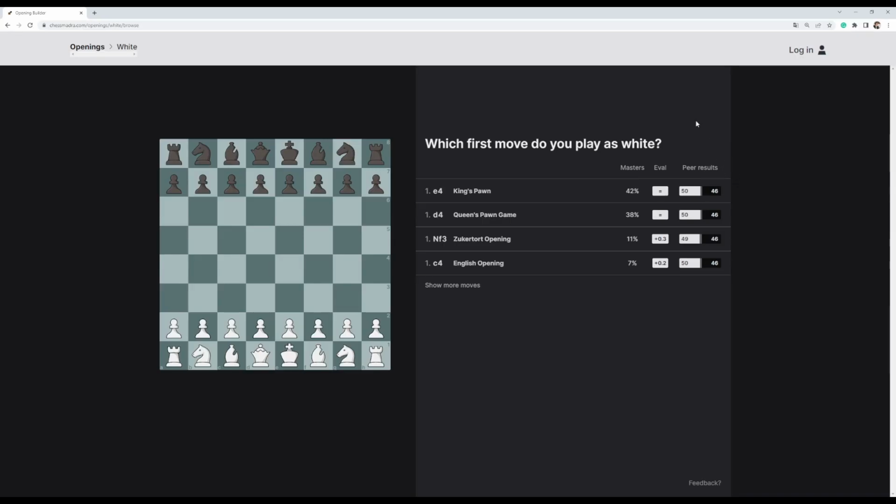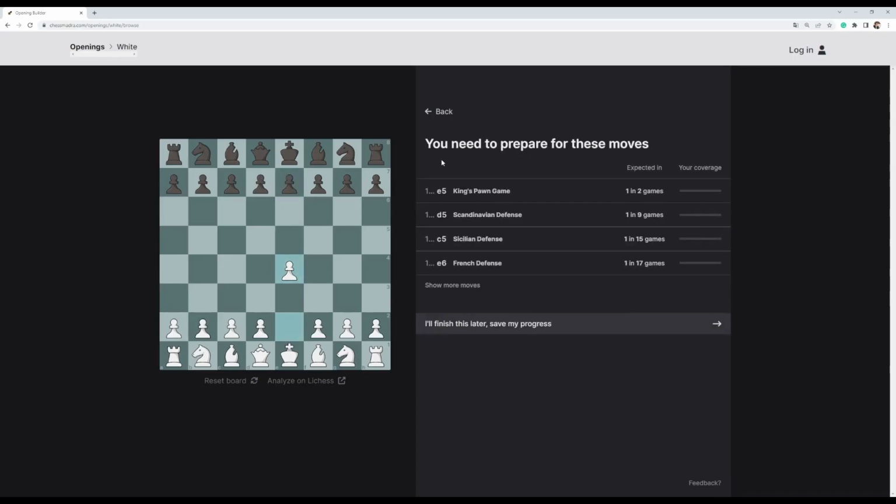Now here it's really about your own feeling. What do you prefer playing? Do you prefer playing e4 or d4? Again, e4 is usually a bit more open positions, which I really recommend for beginners. So I would say that we go for e4. If you absolutely want to play d4, you can do the same with d4 as well, but e4 would be my recommendation.